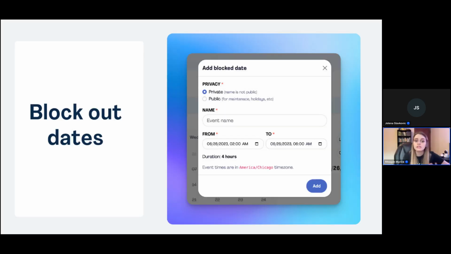So with the blockout dates, it's really easy. You just go into an individual venue, click add block date, and choose if you want them to be able to see on the calendar what the name and time of the event is, or you can just make it private. You type in the event name, choose how long it's going to last, from what date, what time, to what date, what time, and then click add, and it blocks that day out where residents can't book that date.